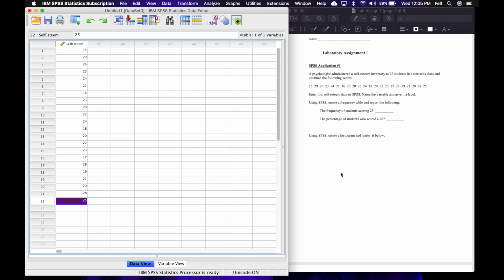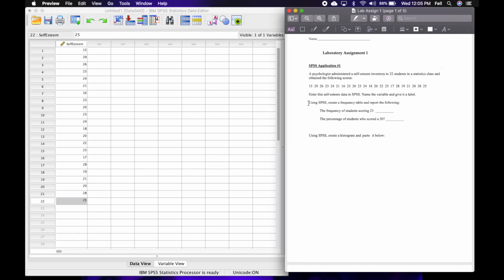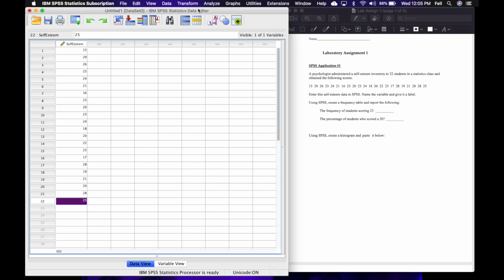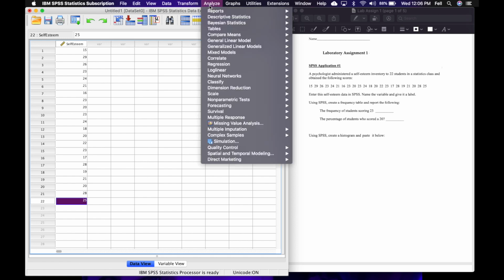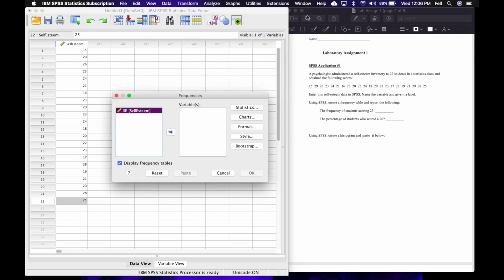And so what I'm going to do now is the next step of this assignment. I need to create a frequency table and report the following: the frequency of students scoring a 23 and the percentage of students who scored a 20. For that, I'm going to go back to my SPSS, and I'm going to click on Analyze, Descriptive Stats, Frequencies. Once you have those all highlighted, go ahead and click on it.